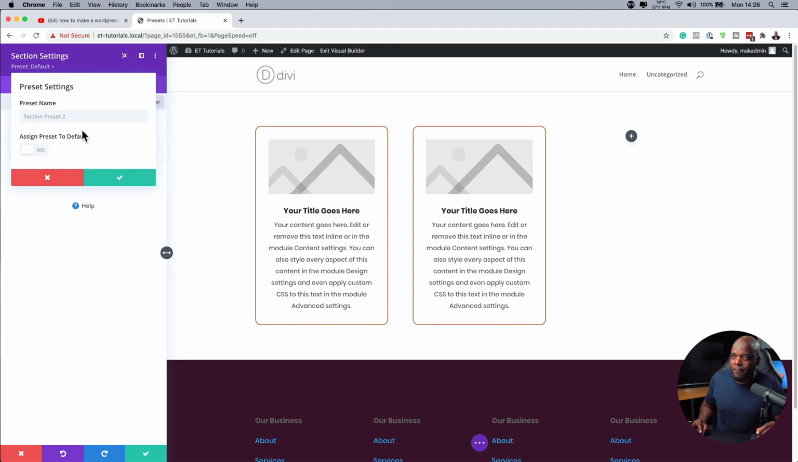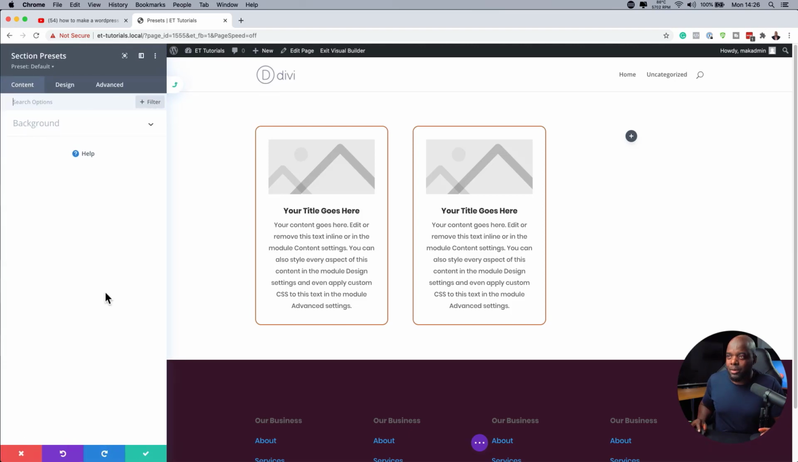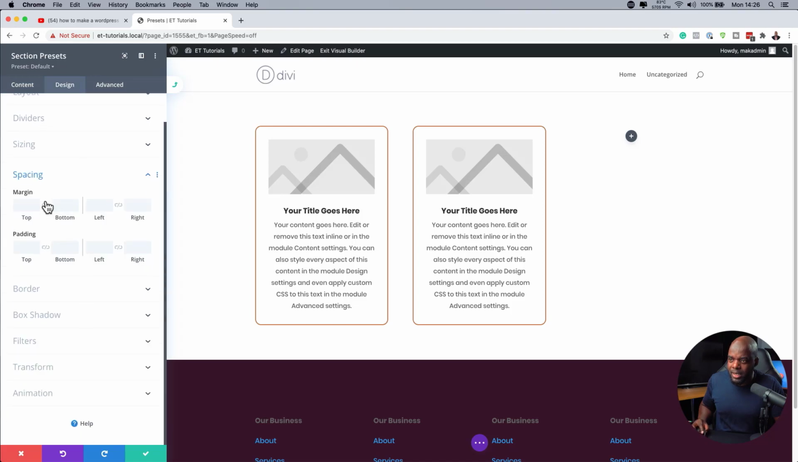So I'm going to say add new. Let's call this padding. Now I want to assign this preset to default. So every single time I add a new section, it's going to have this padding. So I'm going to say yes to that, save this, say yes one more time. And then now it's going to give us our interface to design our global preset. So all I have to do now is come over here to design, and then come over here to spacing and give this the size that we want.